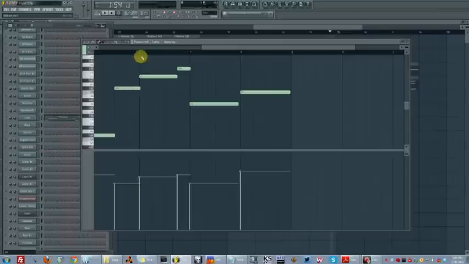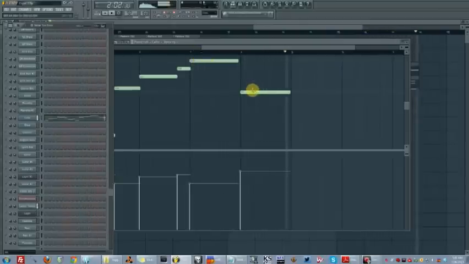Tweak these notes a bit here just to make it sound a bit better with the strings in the background. So I think this has a very, very dark feel.